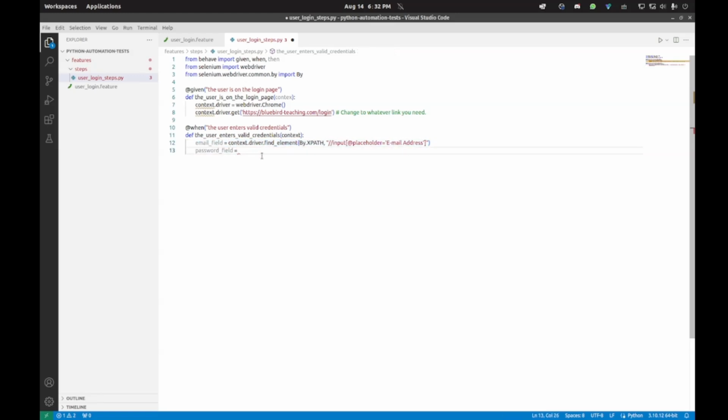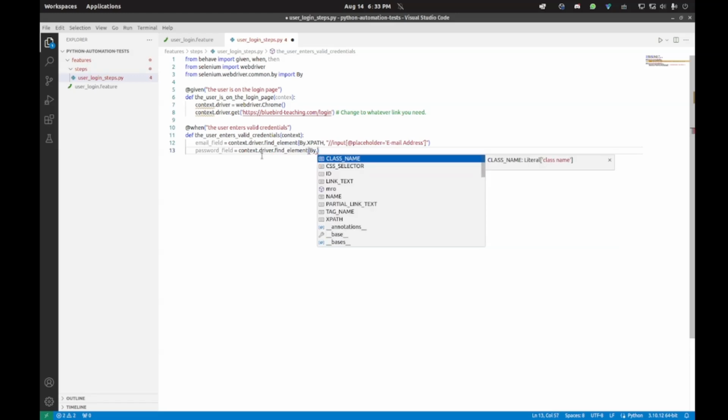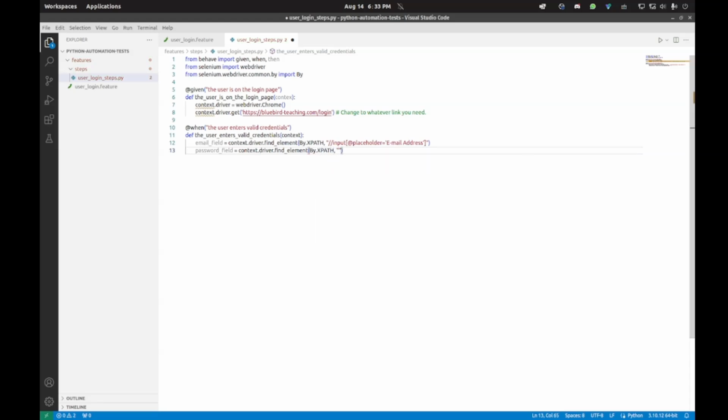Right, so now the password field, same thing. And then by.xpath, and let me copy that one. Okay, so let's see if we have everything. Okay, I think we have the email field and the password field selected.